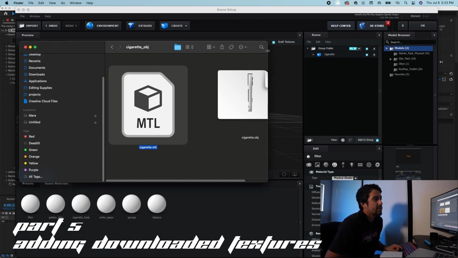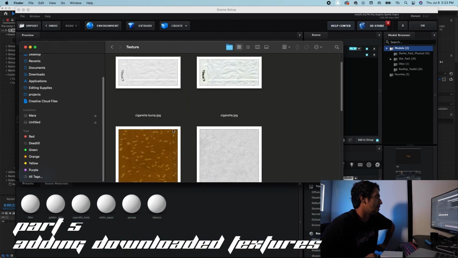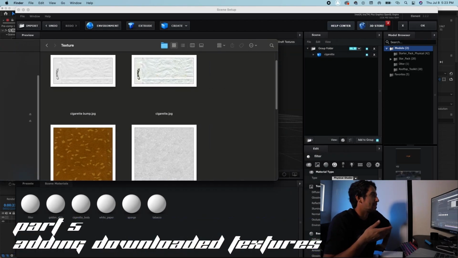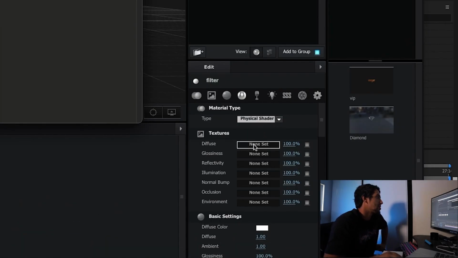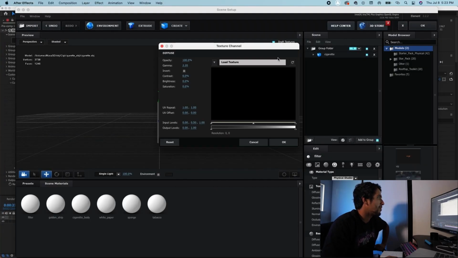And so what we're going to do is click over here and start adding the textures in one by one. They all should be named basically what they are. So we're just going to scroll through here, grab what we need, and add them one by one.